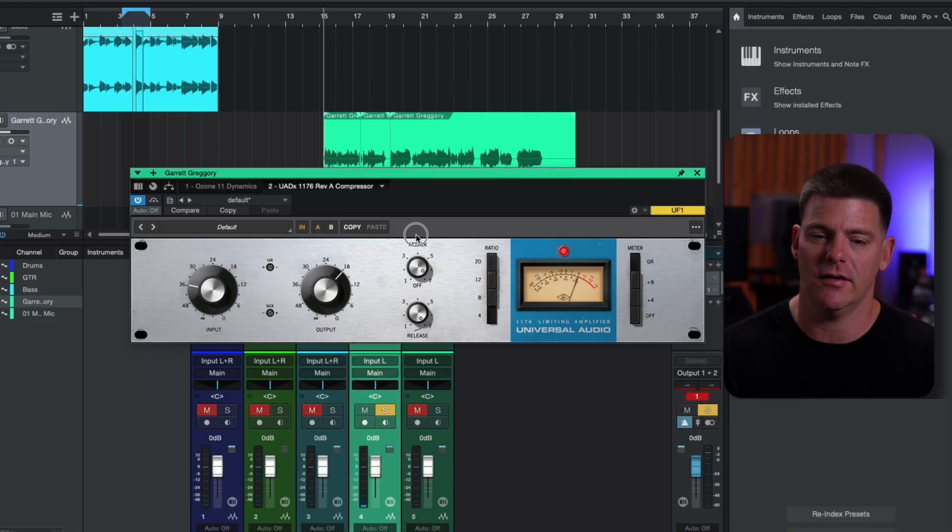And that's with it around the medium attack time, which is usually the setting a lot of people use. Let's just hear it with it all the way fast.